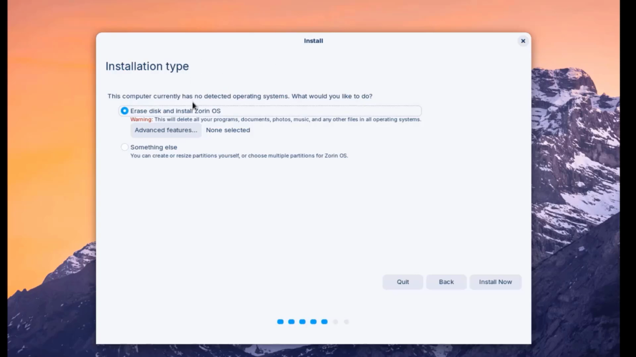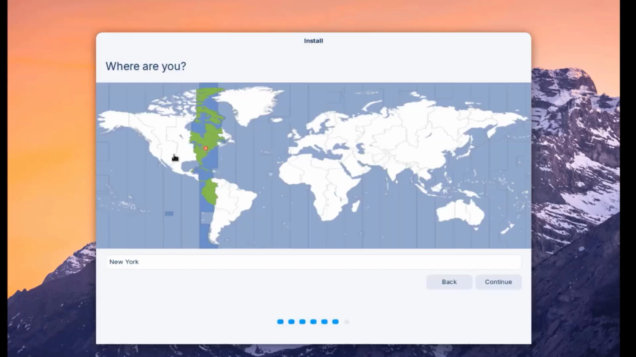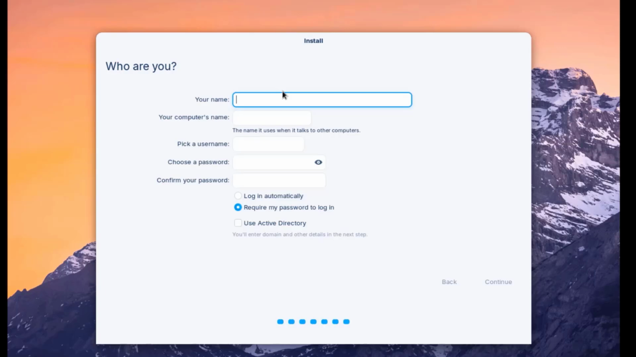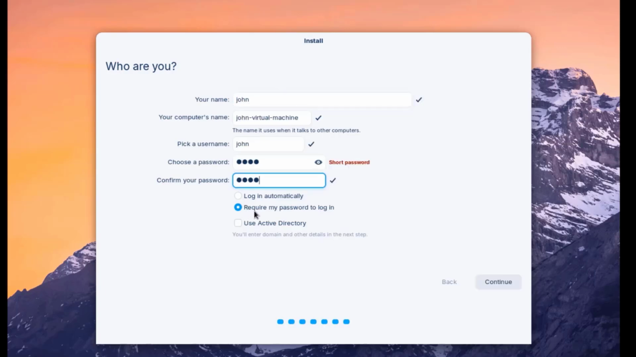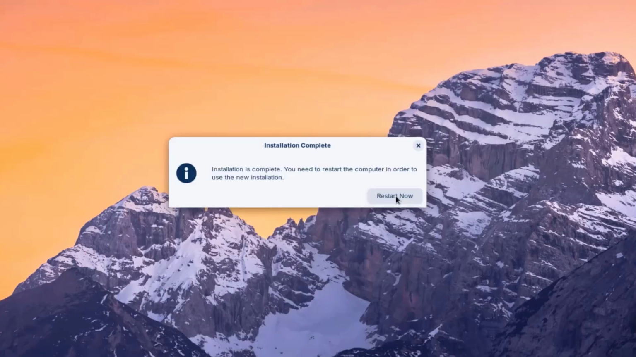So this is the installation type. So I'm going to leave the first option selected, erase disk and install Zorin OS. So write changes to the disk. I'll click continue. So this is the location. It's already set to New York. I'll click continue. I'll create an account. I'll type a password. I'm going to leave this checked, require my password to log in. I'm going to click on restart now.